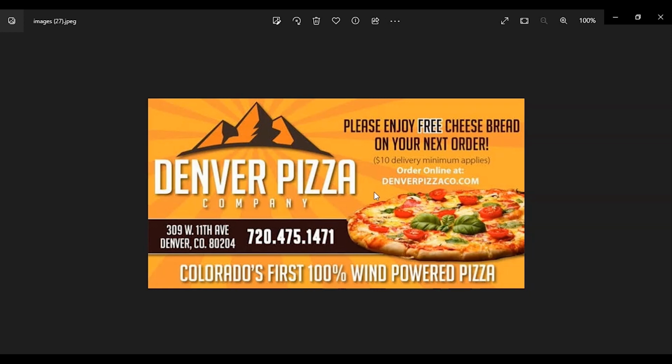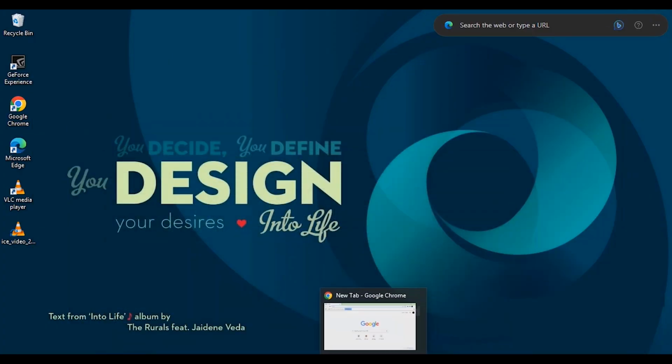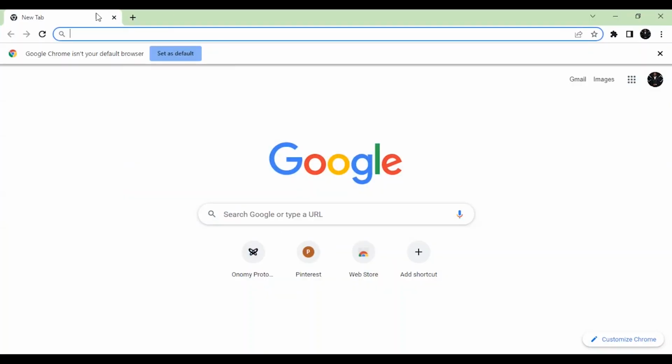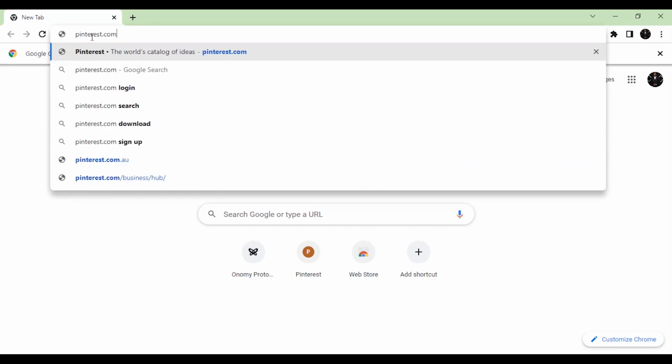So we'll be working on these and changing it to a more interesting design. By this, we'll be checking out Pinterest to see what other designers have been working on. So follow me to Pinterest. Go to Google, and we'll check out Pinterest.com.